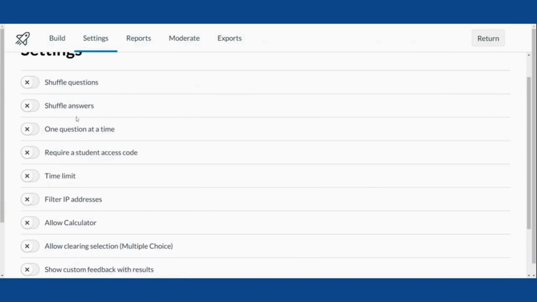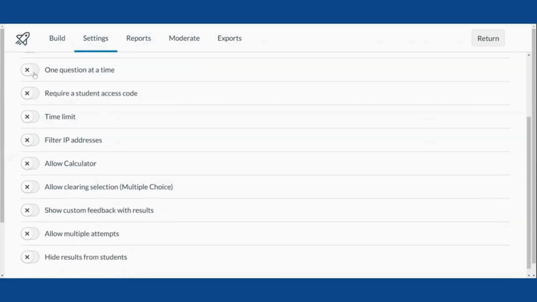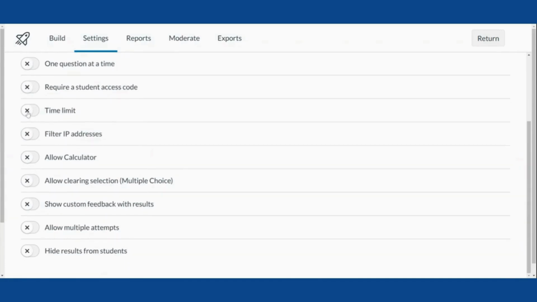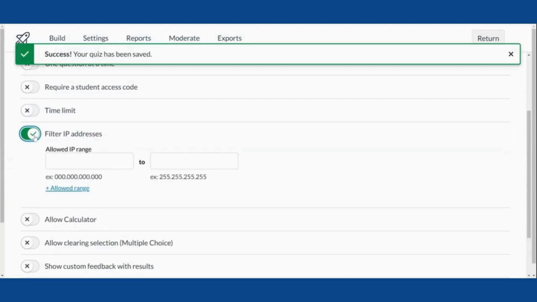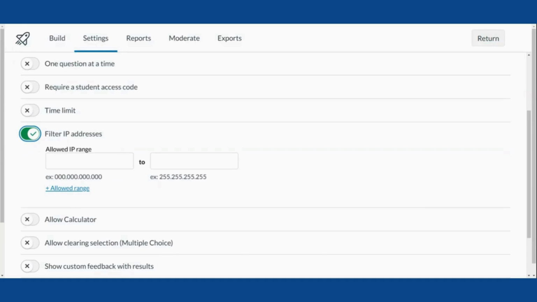You can shuffle your questions, shuffle all of your answers so you don't have to click that inside of every single question. You can give them one question at a time. You can require an access code. You can set a time limit, filter IP addresses, which that's not generally something that people here do. That's a larger security measure. If you're interested in doing that, that's something that you should probably talk to IT about.